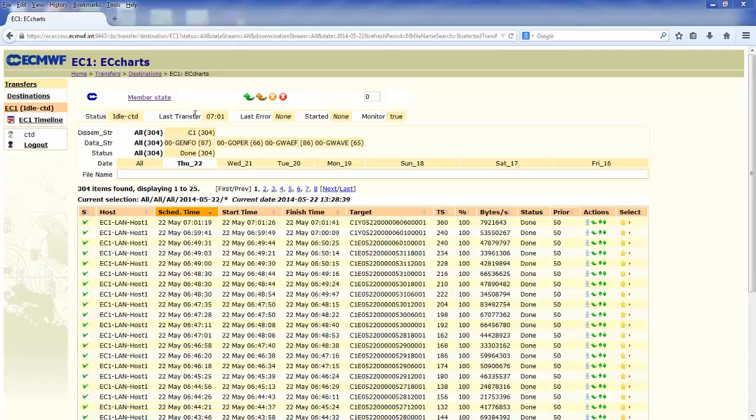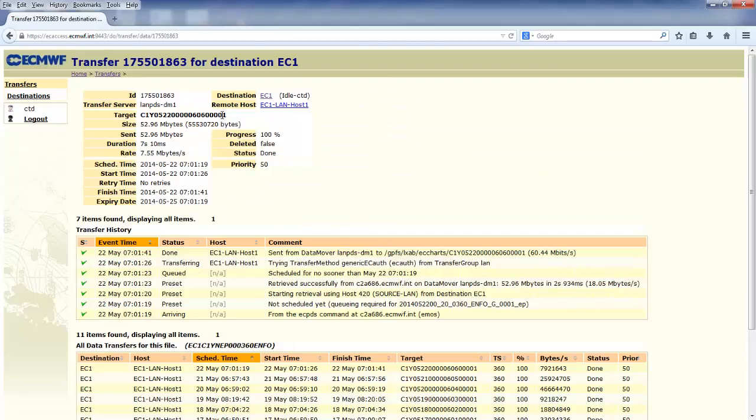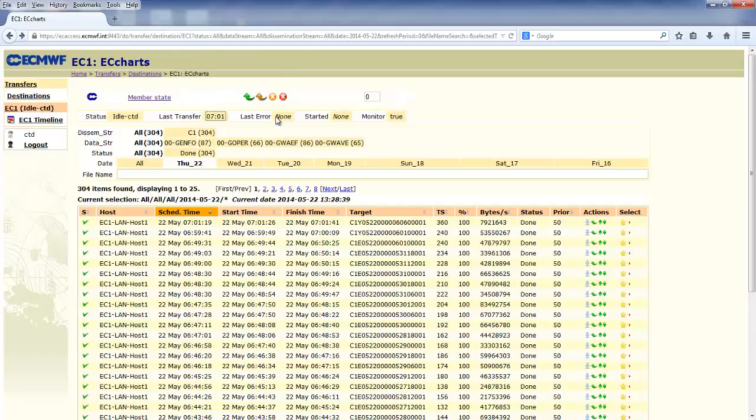This is the last transfer that occurred in the last dissemination, so if you click in here, it will take you to the last file that was transferred. The last error here says none, but if there had been an error, it would show again a link to the file that produced an error. Started will display the last active time prior to the dissemination schedule. It is usually a few minutes before, when the queue of files starts to become active. And monitor shows true when we are displaying this destination in the monitors.